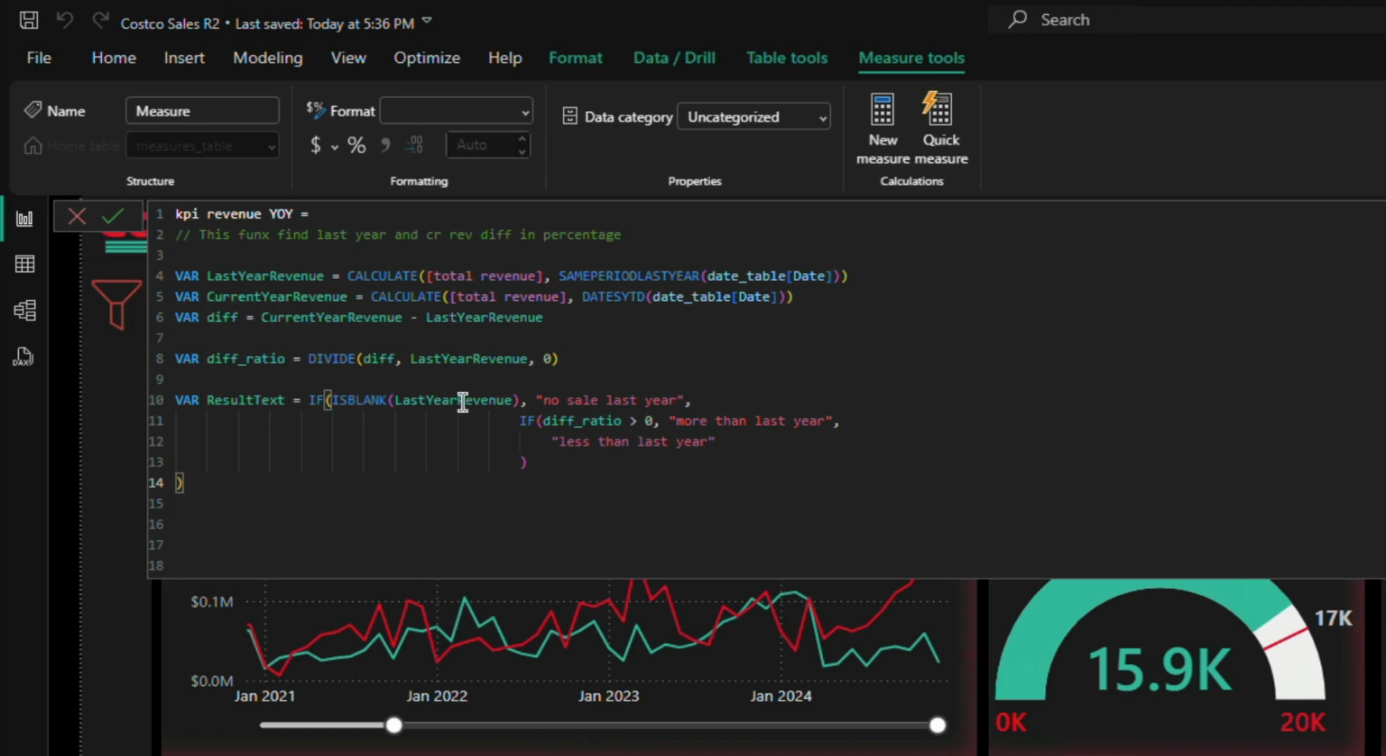So we are simply printing, if the revenue is more, it says "more than last year," and otherwise it prints "less than last year." First it checks the last year revenue. If the last year revenue is not available, then it simply says "no sale last year." If the last year revenue is available, then it checks this condition. If this condition is fulfilled, it prints this. If it is not blank, then it checks the difference ratio. Here it checks if the difference ratio is more than 0; yes, then it does this, and otherwise it does that. If it is blank, it doesn't even check it. So we are using very simple logic here.